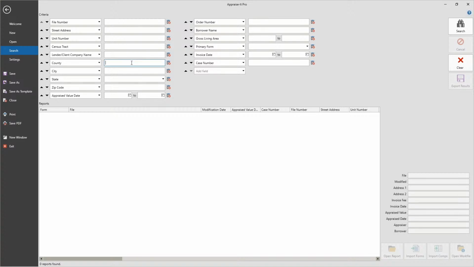So if I just give it the county, then, well, maybe I live in Charlotte. Maybe I do all of my appraisals mostly in Mecklenburg County, which is the county that Charlotte's in. Then I'm going to get pretty much every single report. But if I do Mecklenburg County and we do zip code 28226, well, now I'm going to narrow down my results a little bit more.